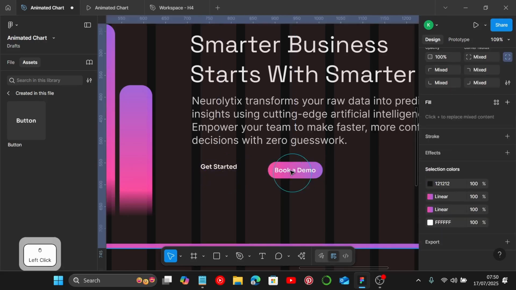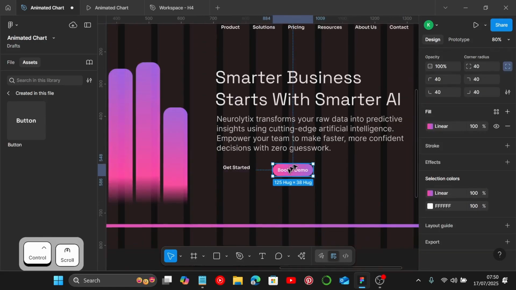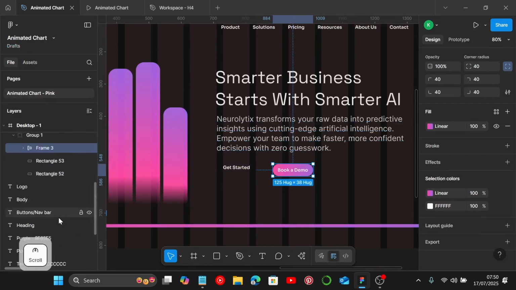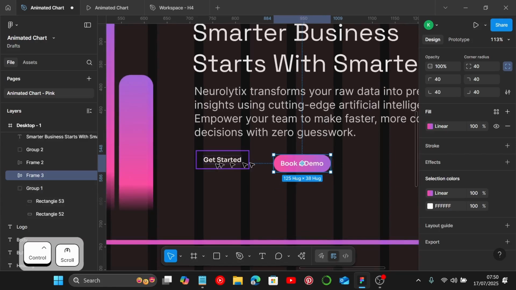I'm going to select these two. Oops. Select this button and this particular one. Let me check. I hope it's in. Oh, it's in the group. Sorry. I'm just going to remove this and put it outside the group. That's why I was having issues selecting it.